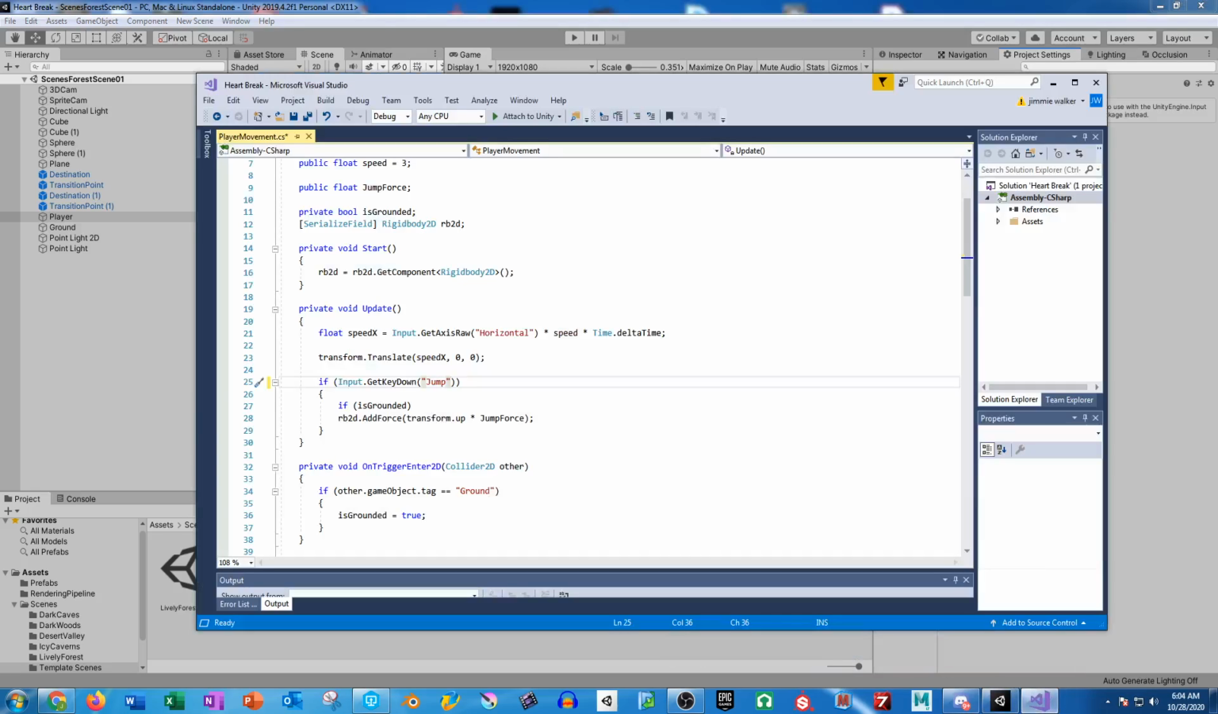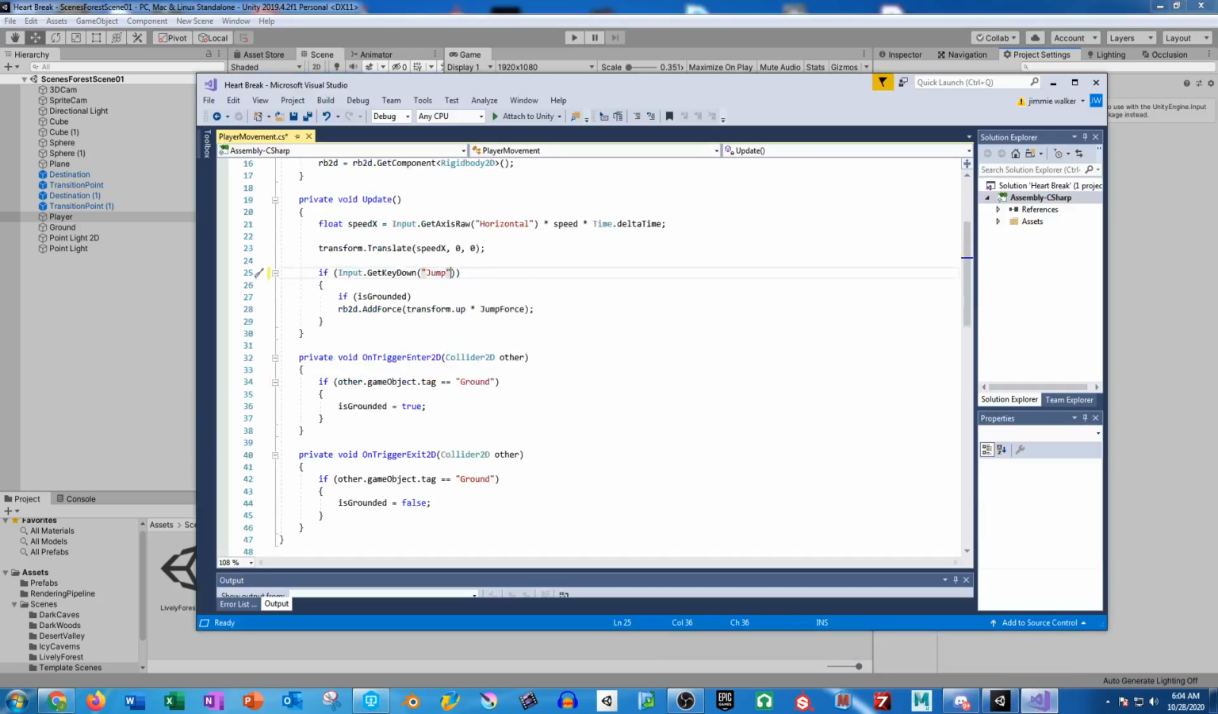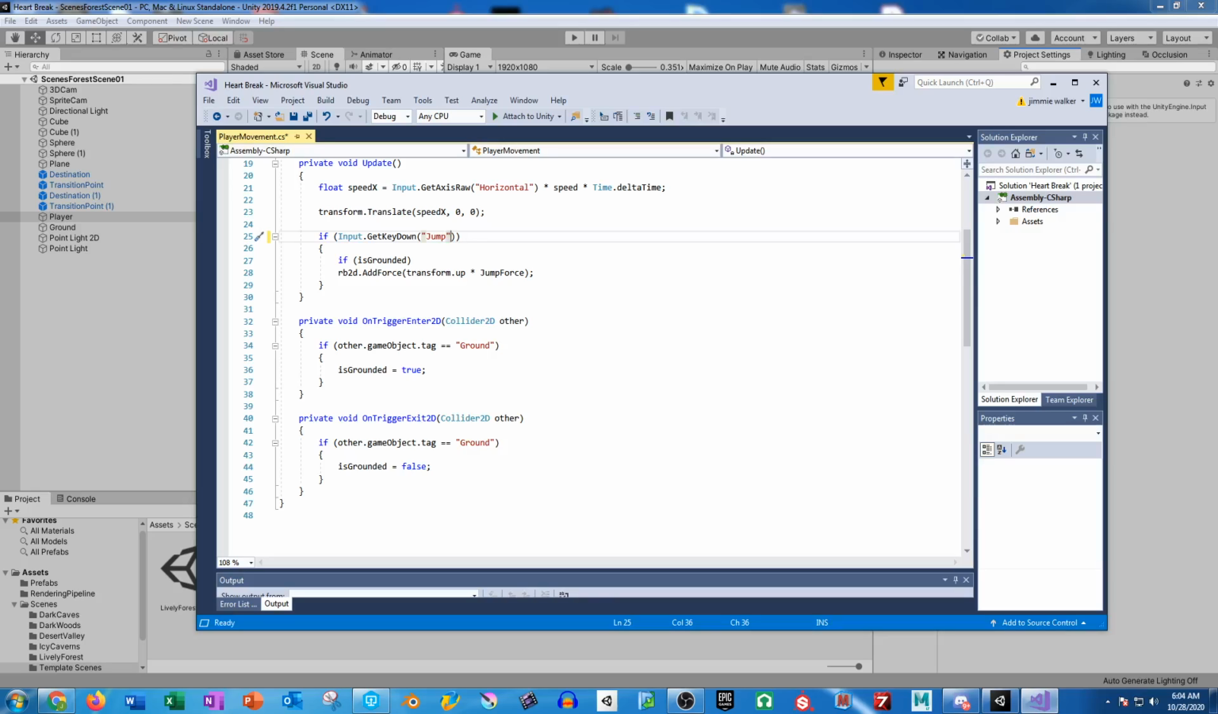The next thing I want to do is explain this. We have OnTriggerEnter2D and Collider2D, which are very important for your scenes since we're working with sprites and the player can interact with sprites. If there's an object that's tagged as ground, which the ground is, then isGrounded is true. You can see that we can only do a jump if isGrounded is true.